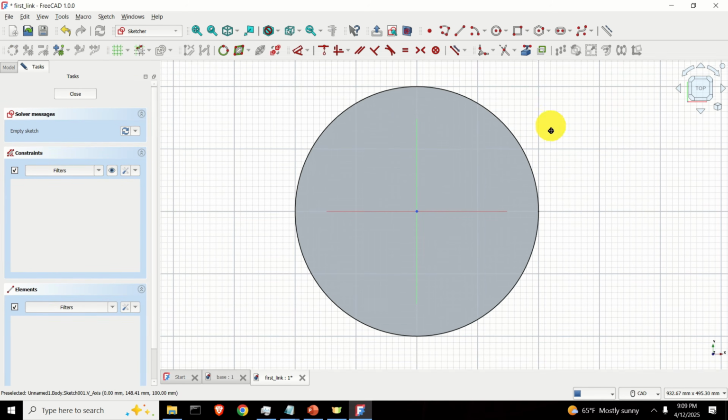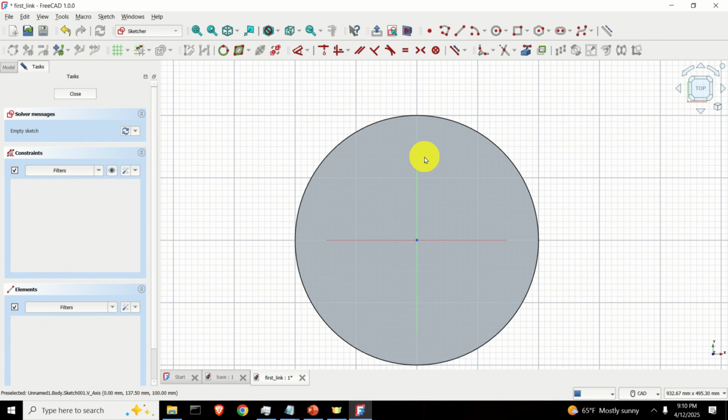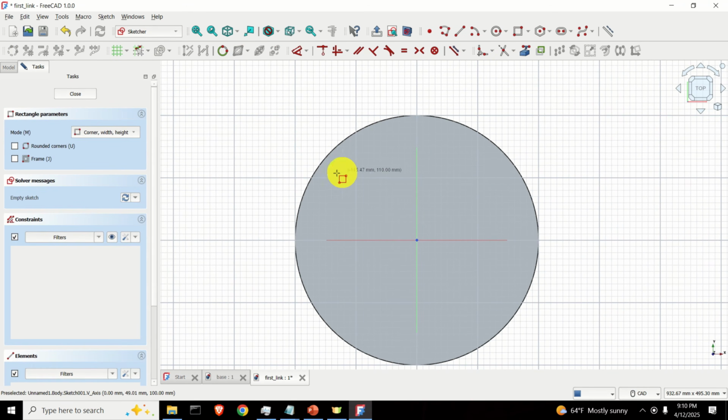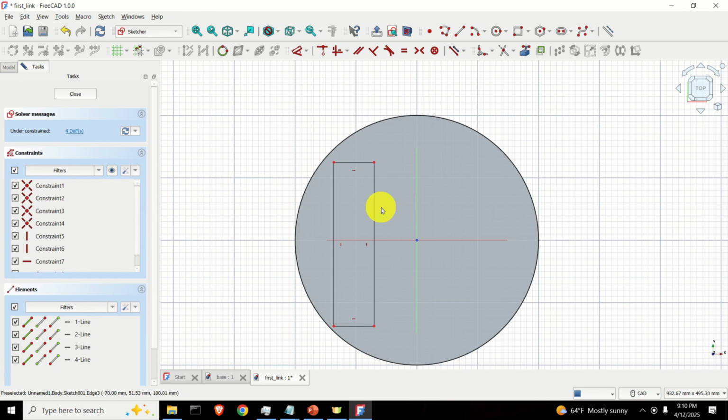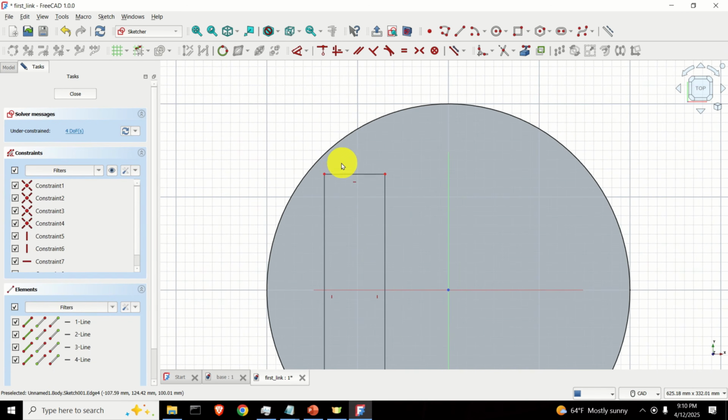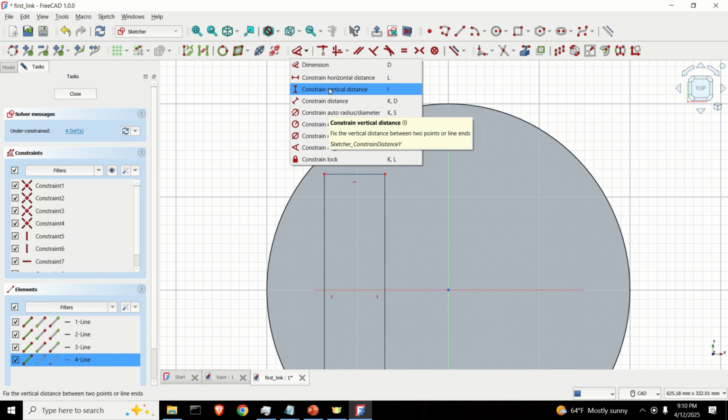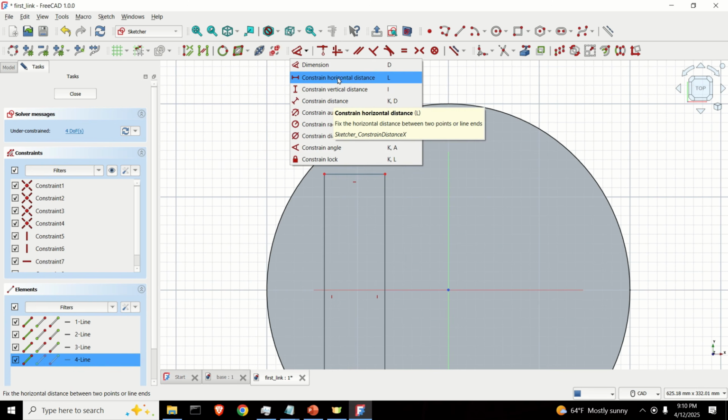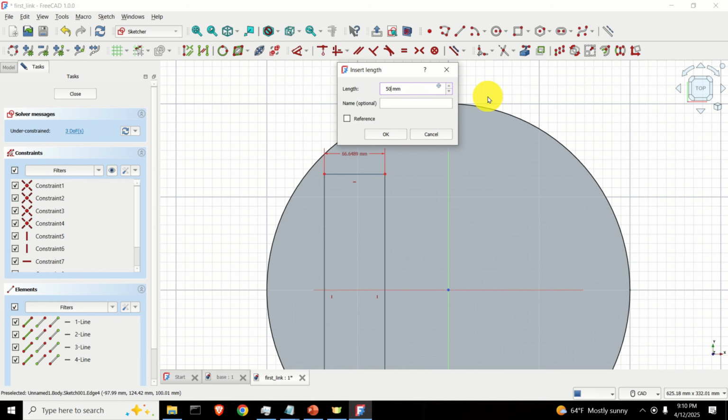Turn on the grid and let's construct two rectangles. Click on the rectangle and construct an arbitrary rectangle over here. Later on we are going to adjust its dimensions. Okay, so let's click over here and let's adjust the dimensions. First of all, I would like this length to be 50. So click here, then click here, constrain horizontal distance and go with 50.